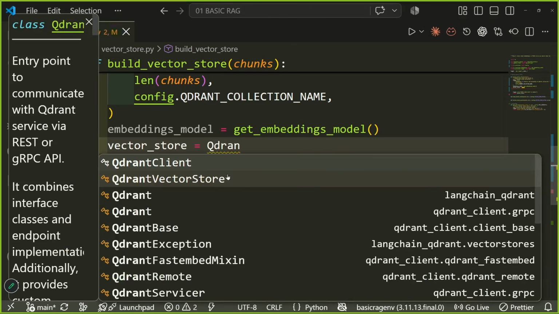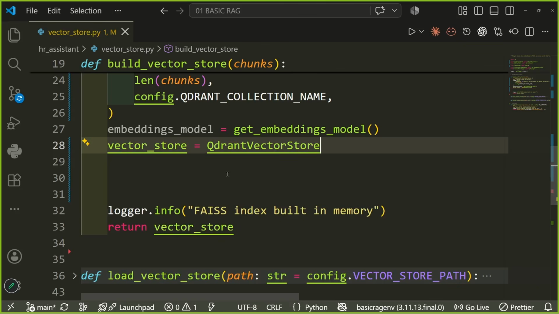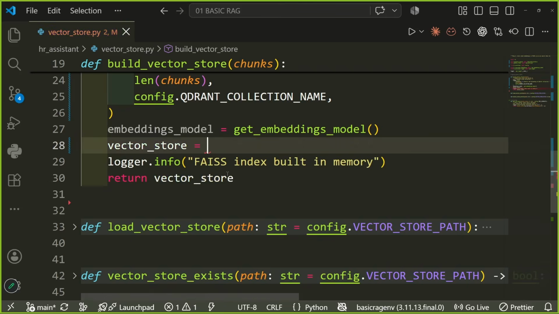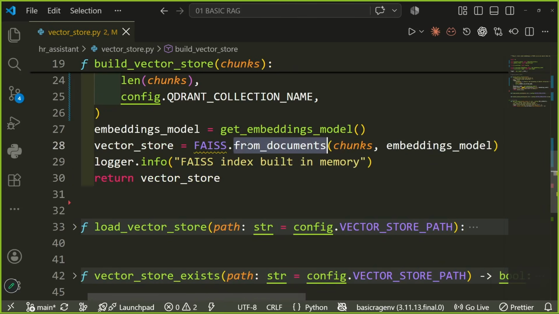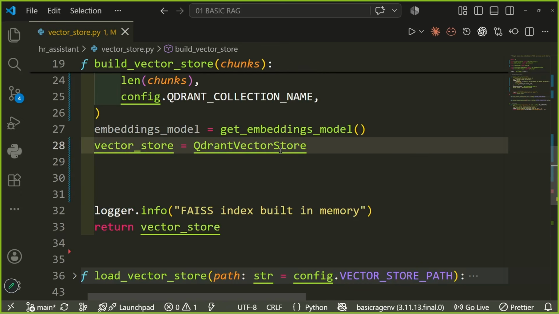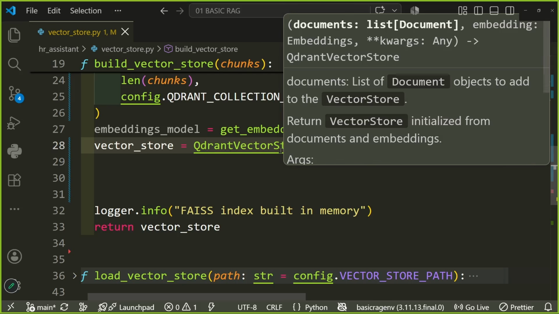So Qdrant vector store, I would be using this particular method. And remember this part: from documents method. From documents is a method by LangChain to take the data, convert into embeddings, and store into the vector database. We are still going to use the same method only. Qdrant vector store dot from documents. Okay, now we will open it.